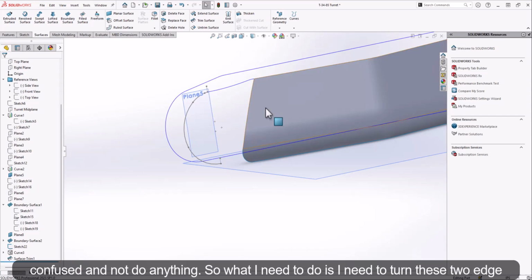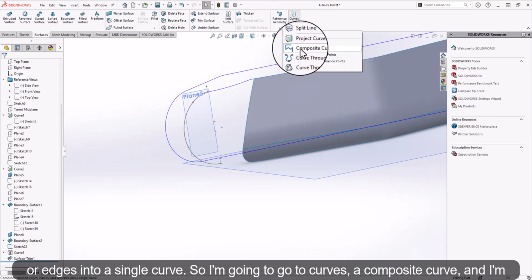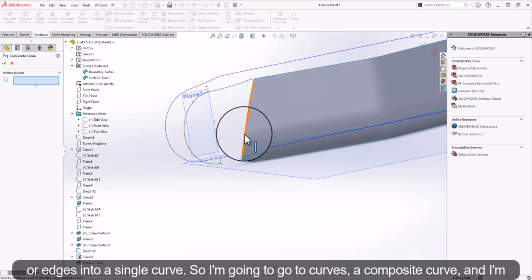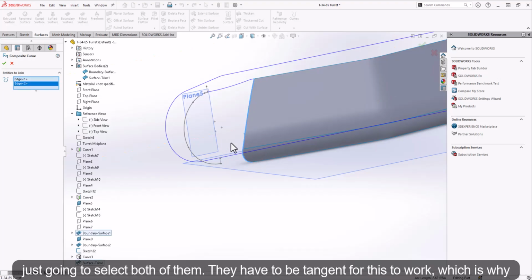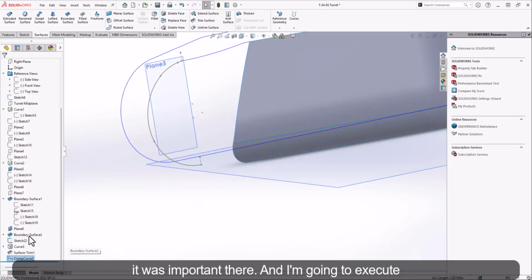So what I need to do is turn these two edges into a single curve. So I'm going to go to curves, composite curve, and I'm just going to select both of them. They have to be tangent for this to work, which is why it was important there. And I'm going to execute on that. So this composite curve is going to represent both of them.